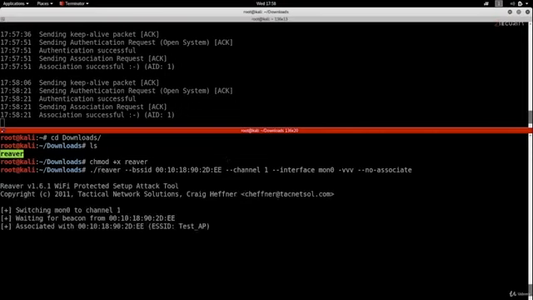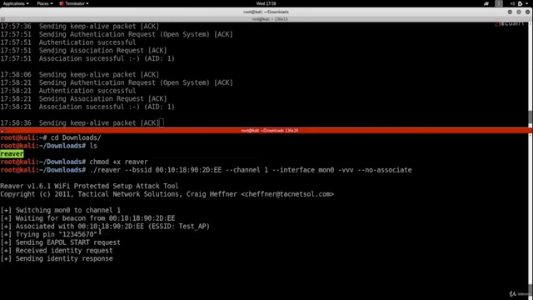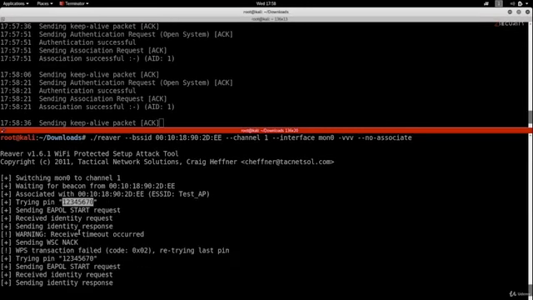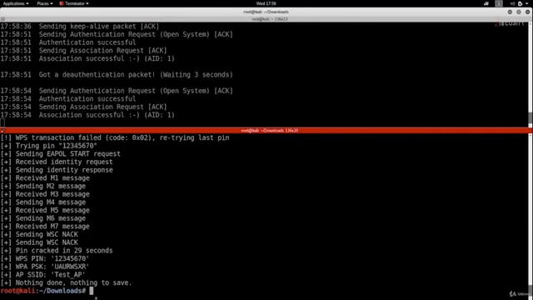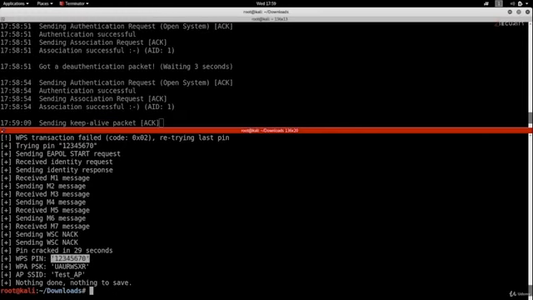I'm gonna hit enter. And as you can see right now, Reaver is trying the pin 1, 2, 3, 4, 5, 6, 7. And perfect. You can see the pin was actually 1, 2, 3, 4, 5, 6, 7, 0, so it's a simple pin. It actually came with this pin, so I didn't manually set this pin. My router came from the factory with WPS enabled with this pin.